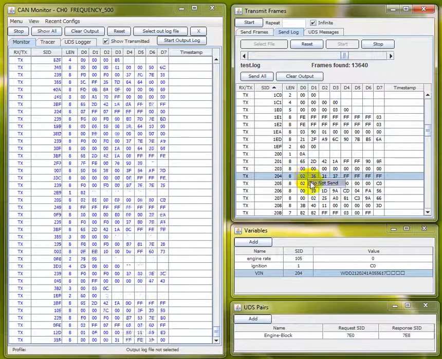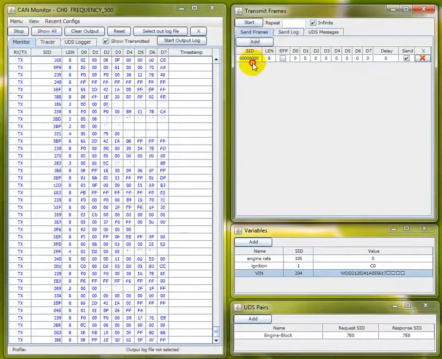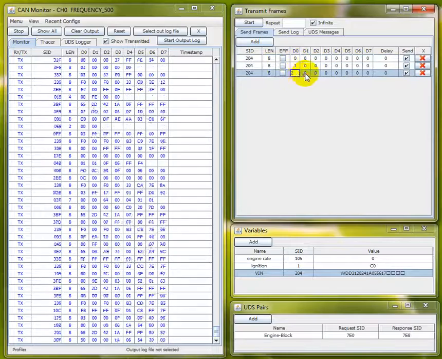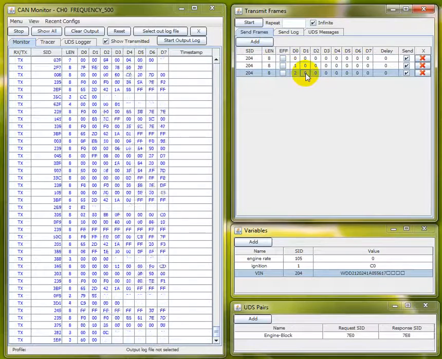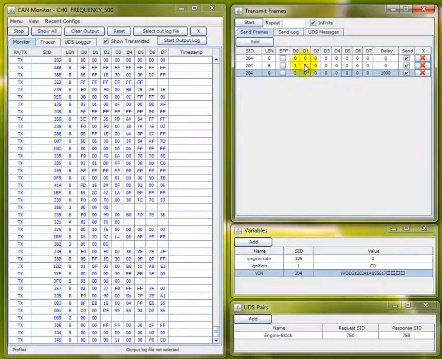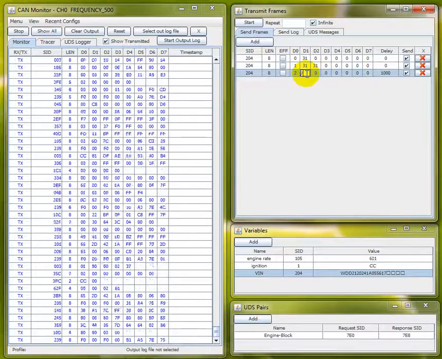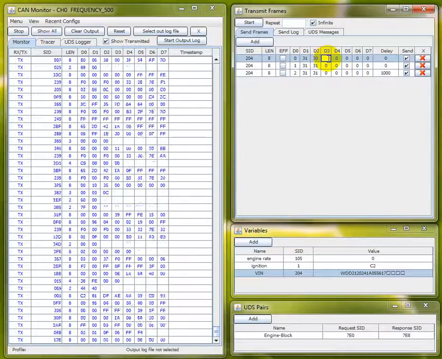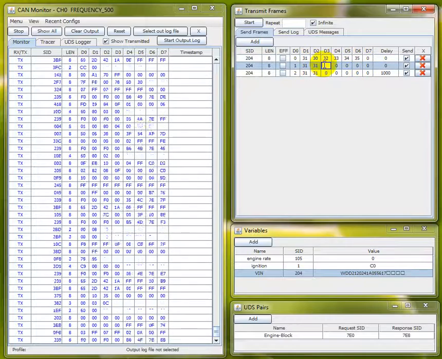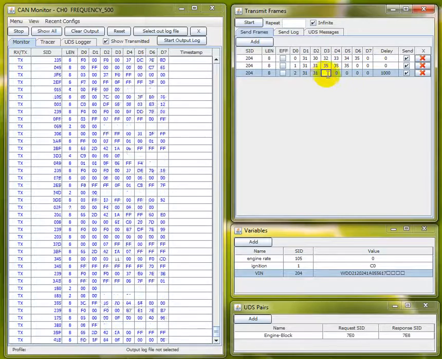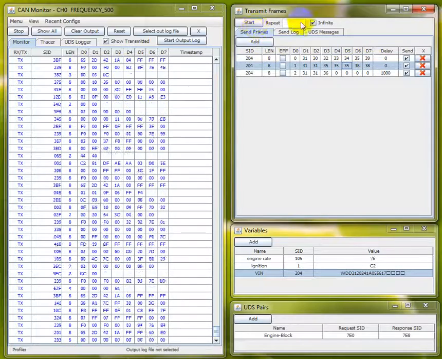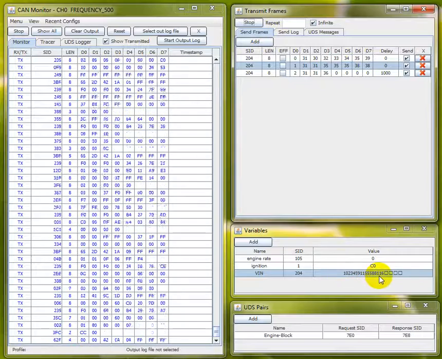Now we see it here. Click Do Not Send, and in this tab we add frames like it was in the log. And here a second delay. Well, we click start and see the VIN number has been changed.